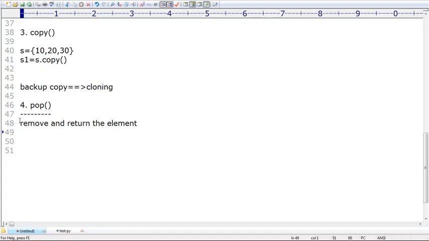Remember that, okay? So don't say the top element will be removed, the last element will be removed, or the last inserted element will be removed. Don't use such terminology, because we are talking about a set. Then immediately ask, sir, remove and return the element. Which element will be removed and returned? I don't know. Some random element by default will be removed.